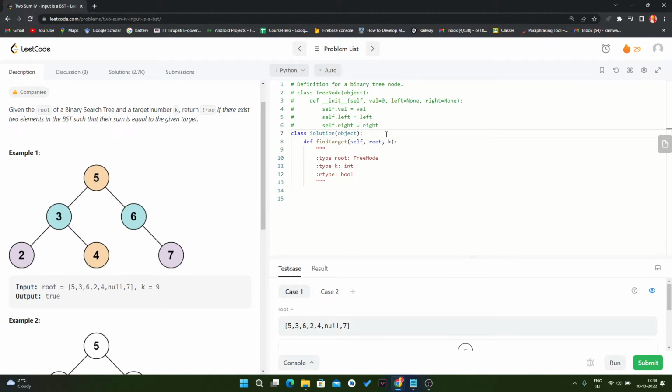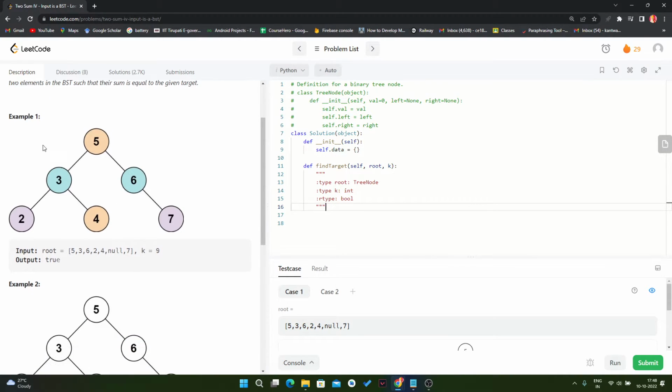So now let's try to solve this problem. First of all, we have to create a dictionary variable to store the values. Here we have self.data equal to this thing. Now we have to traverse this tree. So if root is there, then we have some options here.